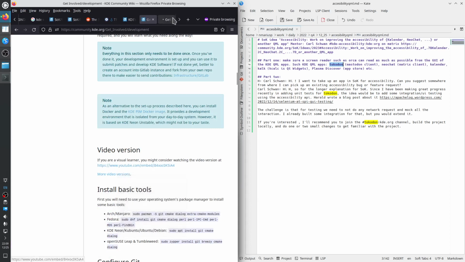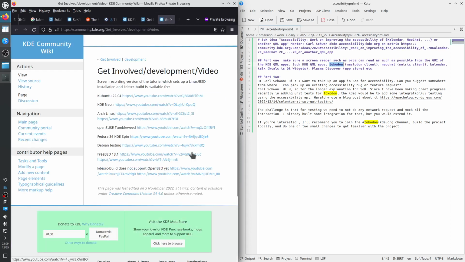There's more videos tailored for your Linux distribution. So if you're on Arch or Arch-derived distributions, then this is your guide. There's one for KDE Neon, Kubuntu, OpenSUSE Tumbleweed, Fedora, KDE Spin. Okay.